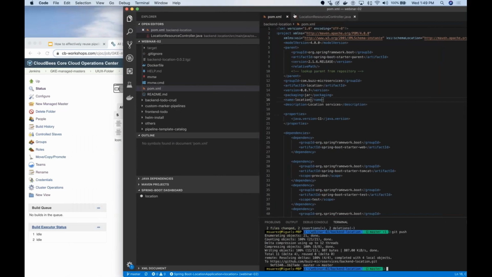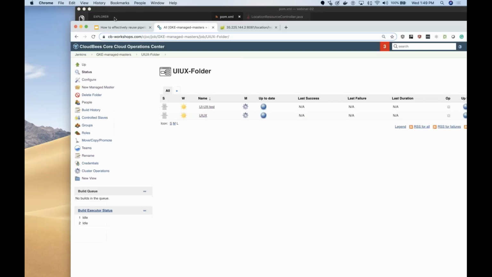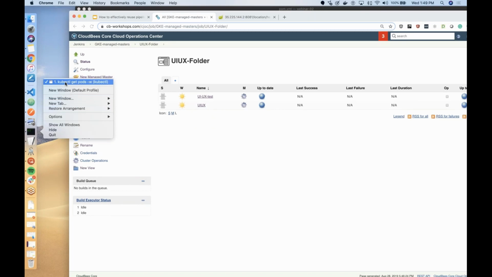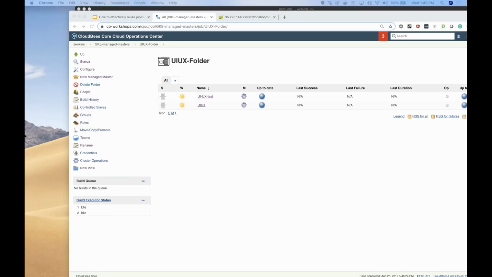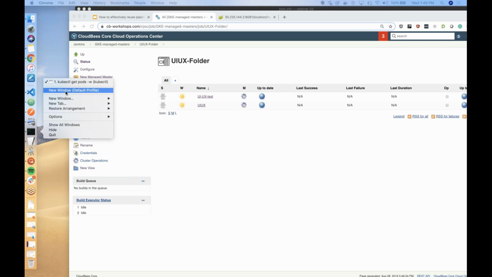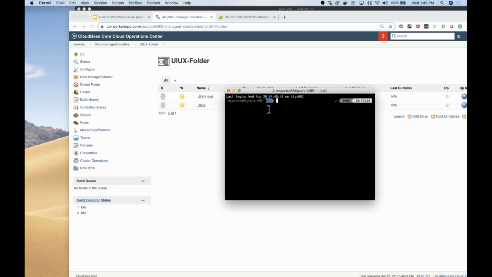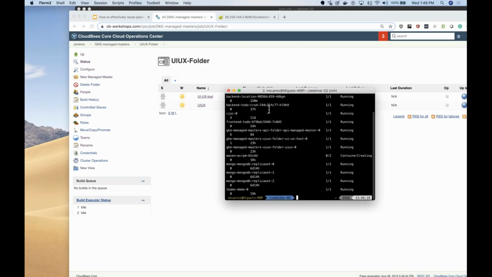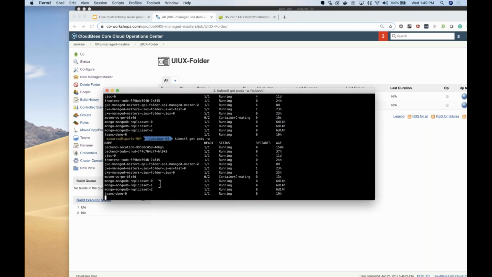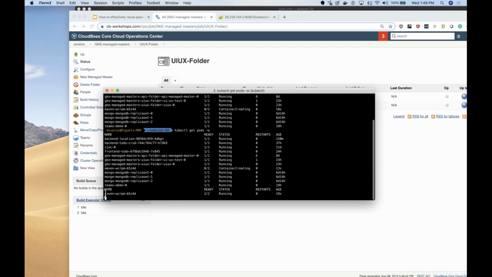So when we push, it seems that I cannot get the terminal. Here we're going to see the pods that are running right now. And you're going to see new pods coming in, like the Maven pod, because it's a Java application, so it's going to create a Maven pod and test that.